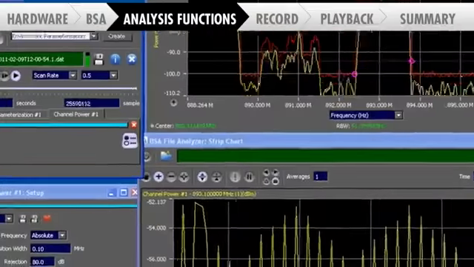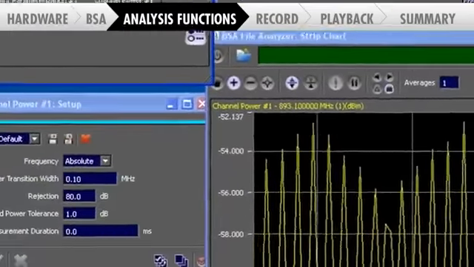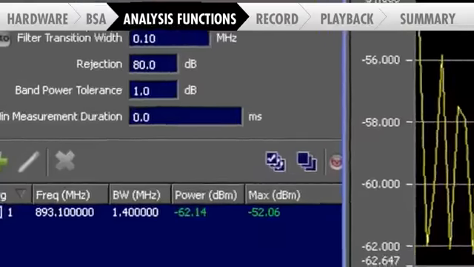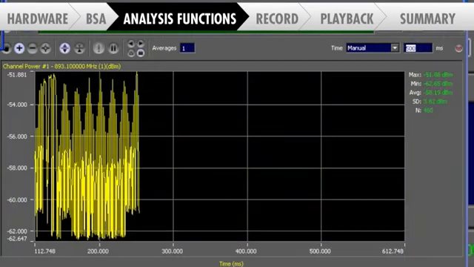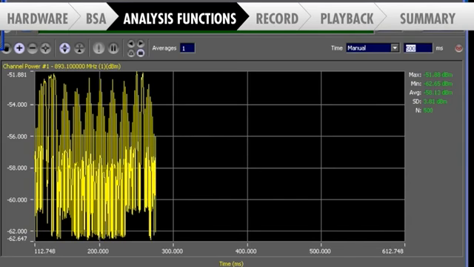In the channel power instrument control, there is a numeric display of the current and max measured power in that signal. Any of our analysis function results can be saved to disk as a CSV file. These files record the parameters as they change over time. This allows you to read the data back into another program for further analysis.